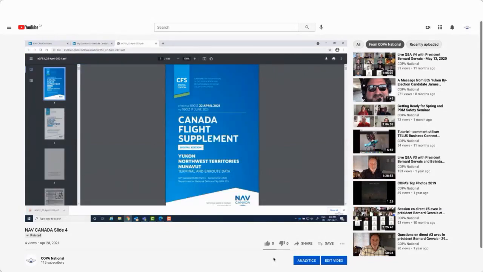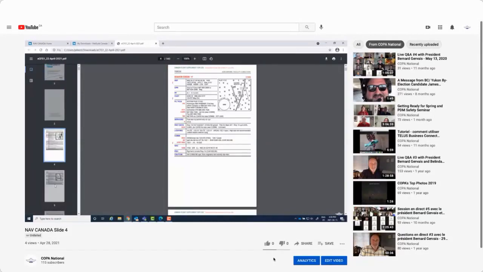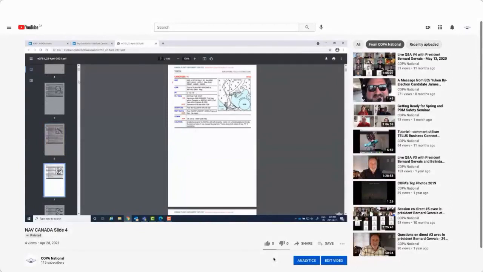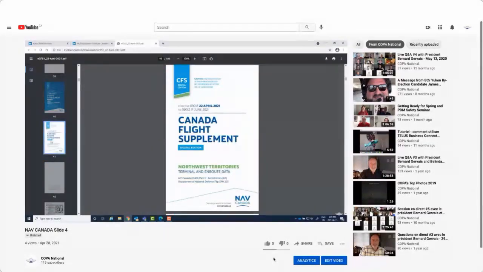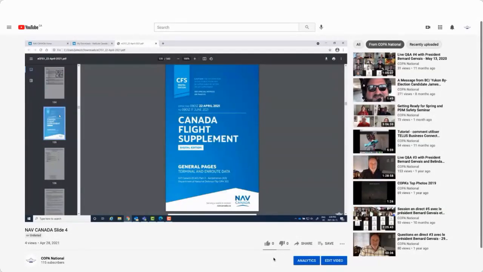Normally, they're there 10 days prior to the effective date. And as I was saying earlier, the ECFSs are bundled up together in regions. So within this one, this is the ECFS 1, and we've got Yukon, Northwest Territories, and Nunavut. As well, every ECFS has the ECFS changes, the general pages, added to each of the documents.